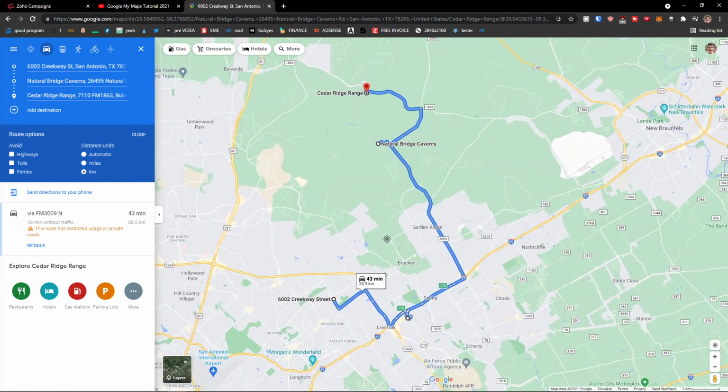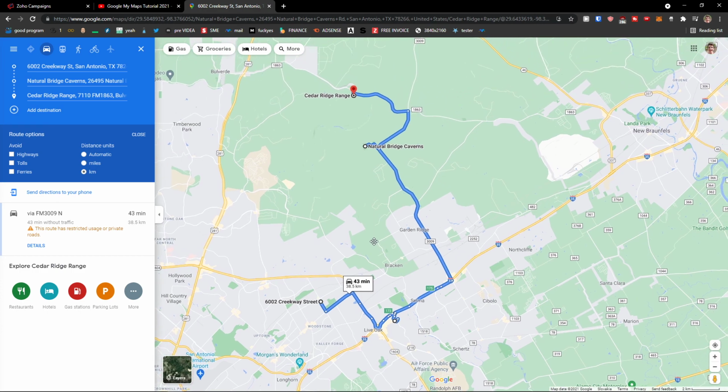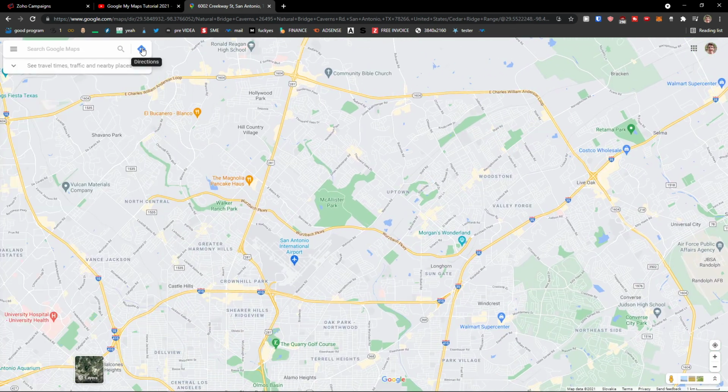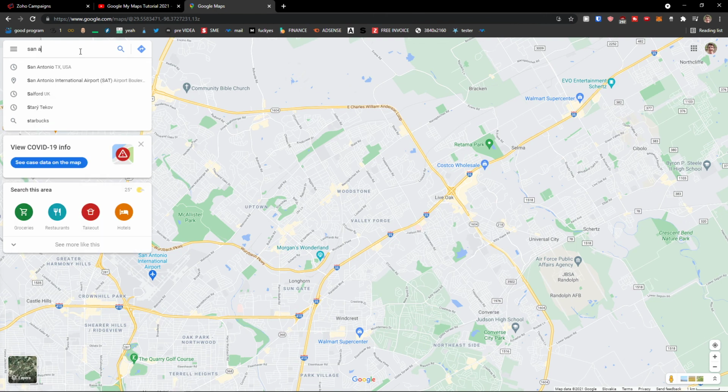And this is pretty much how we can use Google Maps for traveling somewhere by car or on foot. Now, of course, you can also just write a restaurant in Google Maps and you would get it. So let's say San Antonio restaurant.